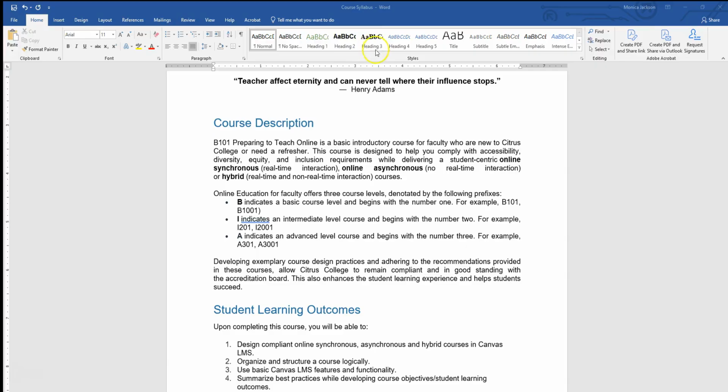Also, headings are nested. For example, these would be subtitles under a main title. So heading 5 would appear under heading 4, heading 4 would appear under heading 3, heading 3 would appear under heading 2, and heading 2 would appear under heading 1. I'm going to type that so you can see what I mean by nesting.